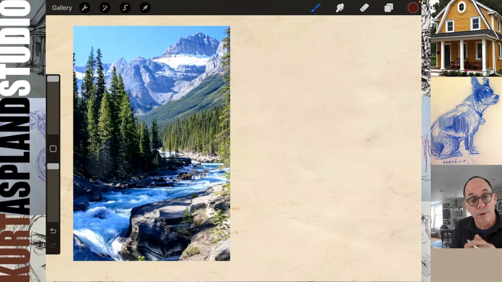I use Procreate as an app and an Apple Pencil and an iPad, but you could use a pencil and just a sketchbook. Most of my students do that, and you'll have just as much success. I've set up my iPad to kind of resemble a sketch pad, and so hopefully the same lines that I create, you will be able to create as well.